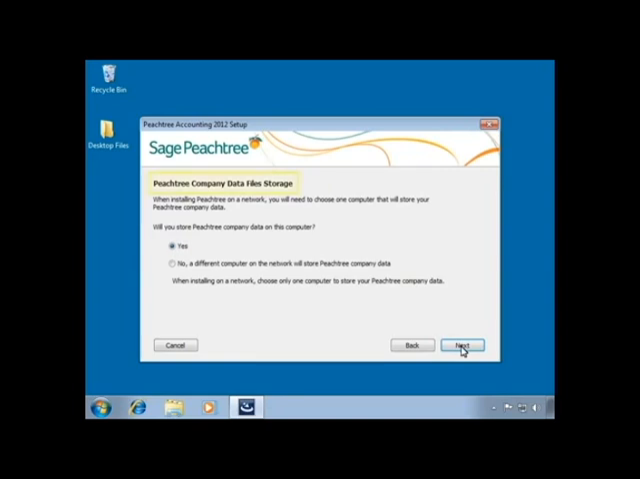On the Peachtree Company Data File Storage window, we are asked if we want to store the Peachtree data files created for the company on this computer, or if another computer on the network will host the data. For this demonstration, we are hosting the company data files on this computer. We will leave Yes selected and click Next.